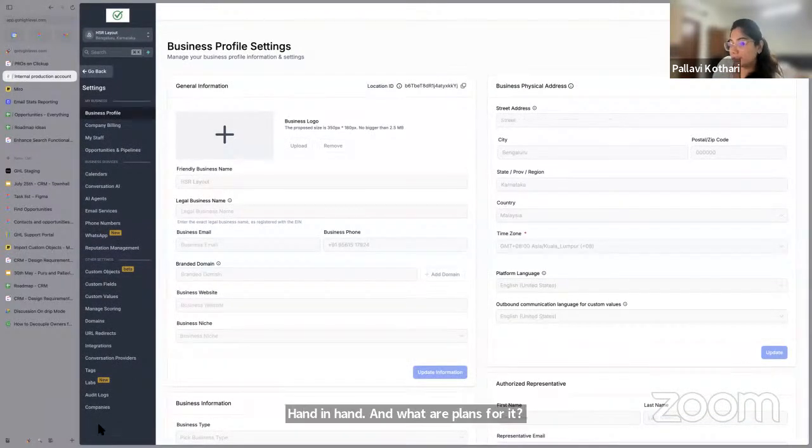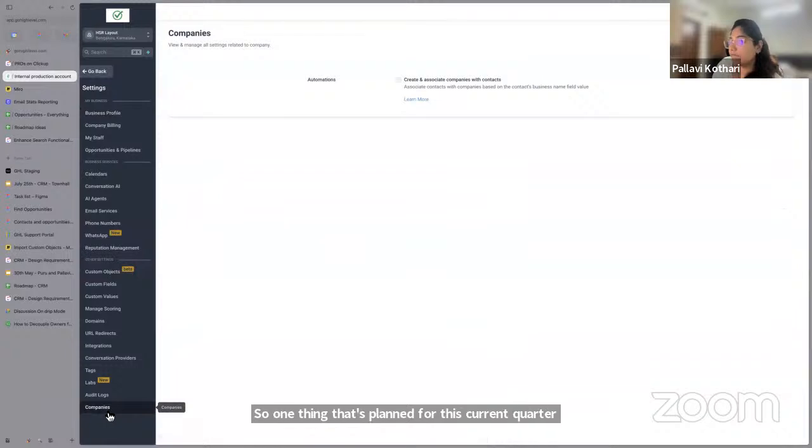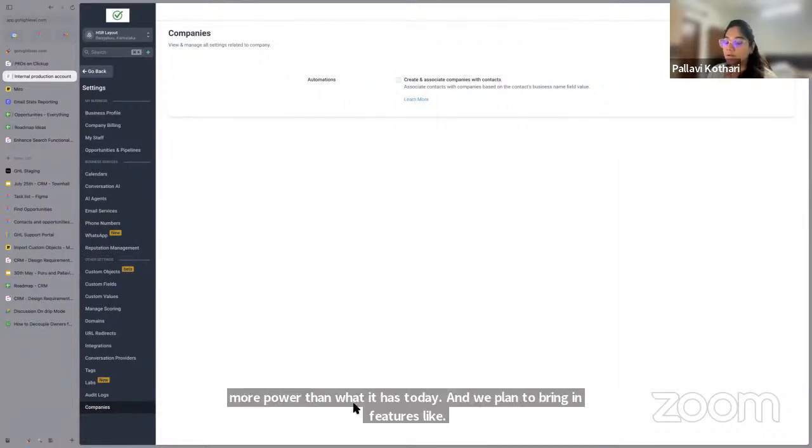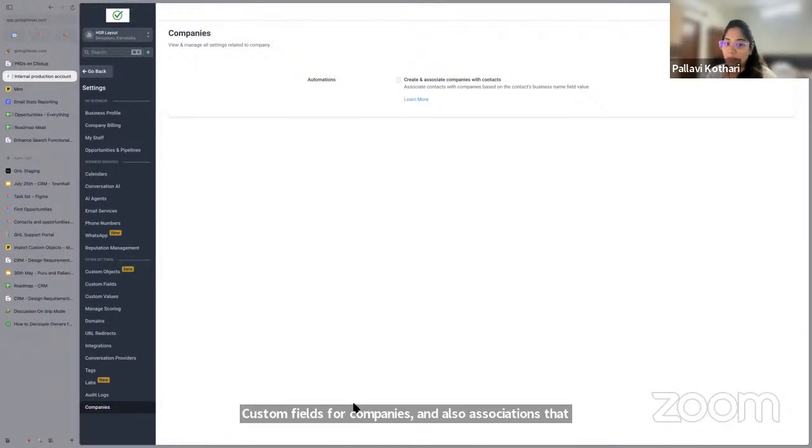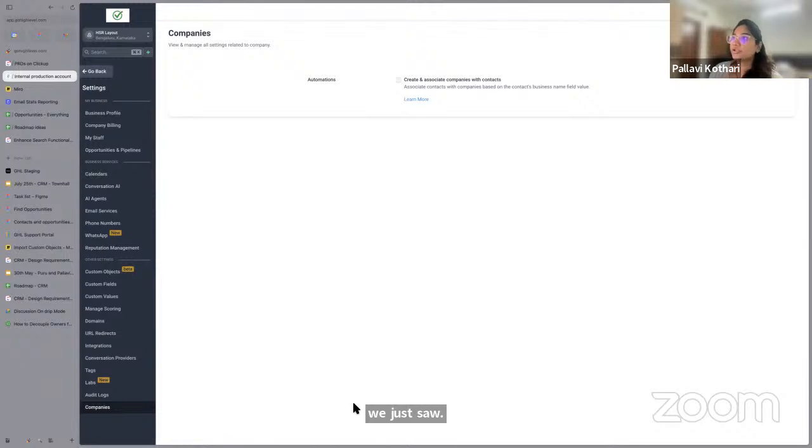So one thing that's planned for this current quarter is giving companies a lot more functionality and a lot more power than it has today. We plan to bring in features like custom fields for companies and also associations that we just saw. Hopefully by the end of this quarter, you should be able to see companies having all the functionalities we were talking about for custom objects, including the workflows that we're building for custom objects. We'll bring those in for companies as well.